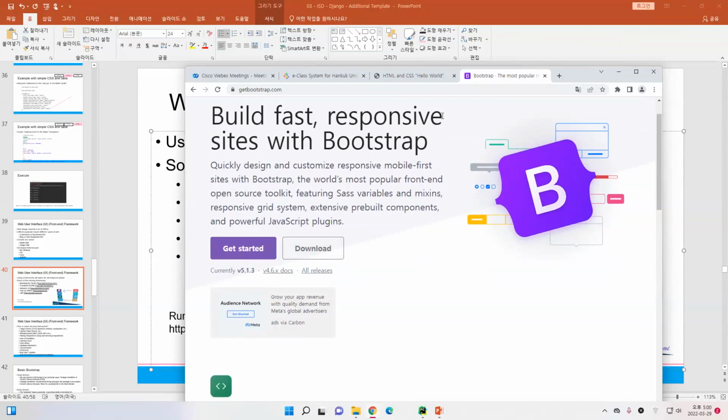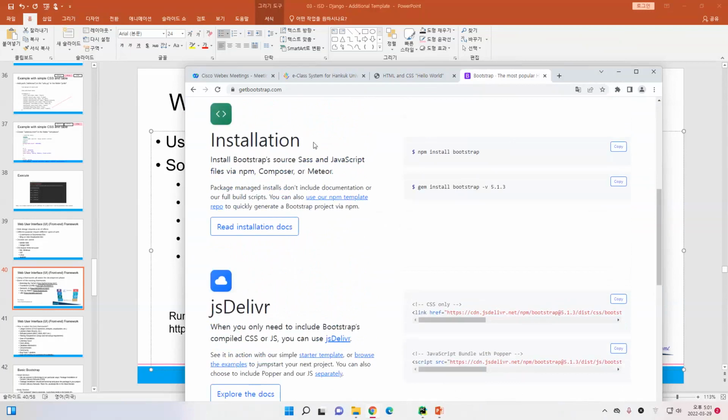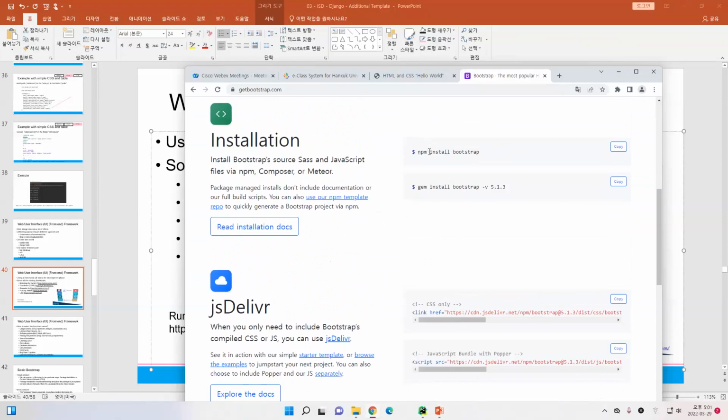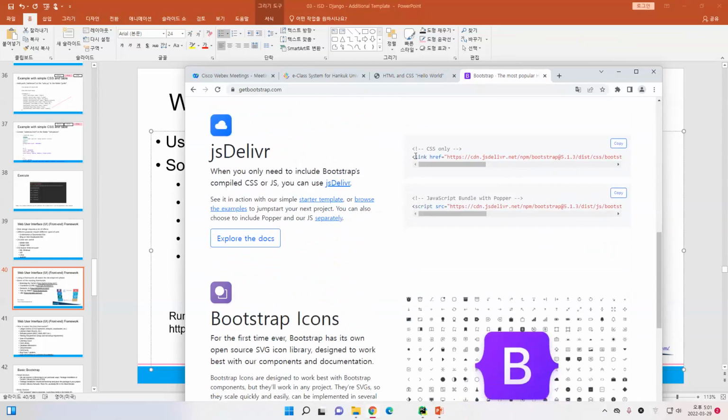So this is the Bootstrap framework, and they give you a lot of ways to use Bootstrap. If you use Node.js, you need to use this one. If you use another kind of implementation like Gem, you need to use this one. Or yeah, we can have the link. So I will use this link.